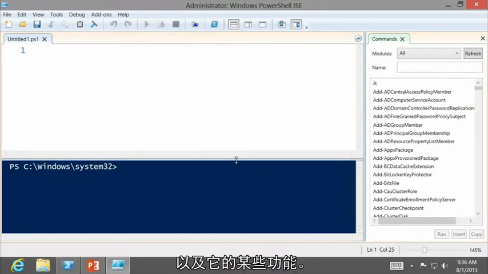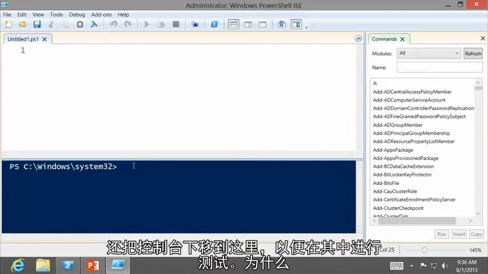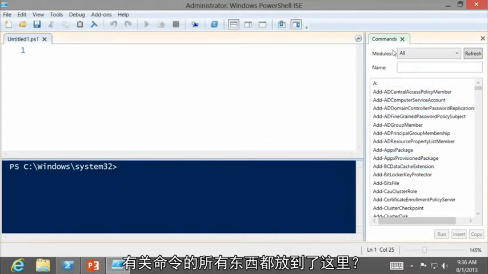So let's talk about this a little bit and some of the features that we have here. Now, when it comes up by default, I've got a scripting pane up here where I can start typing, and I've got a console down here that I can test stuff in. And what's all this over here for the commands?